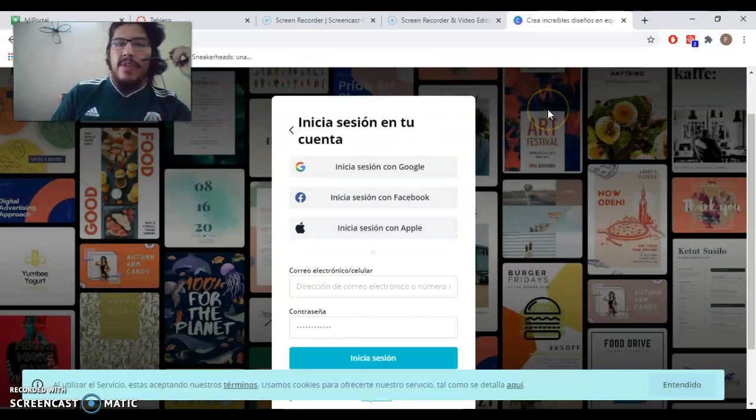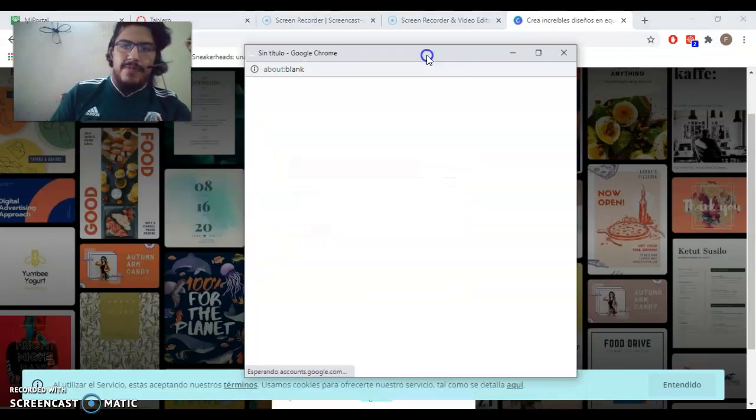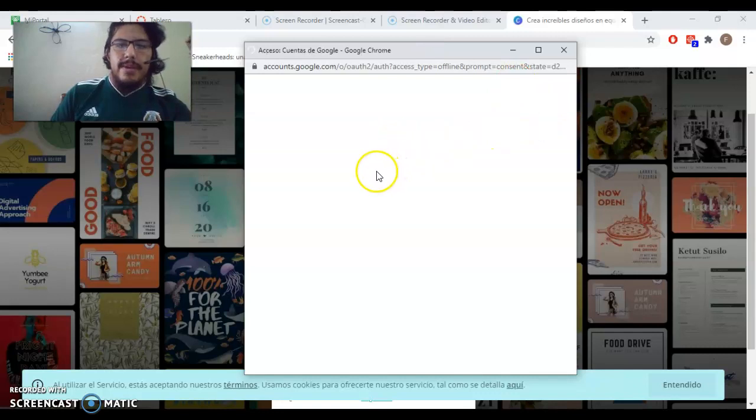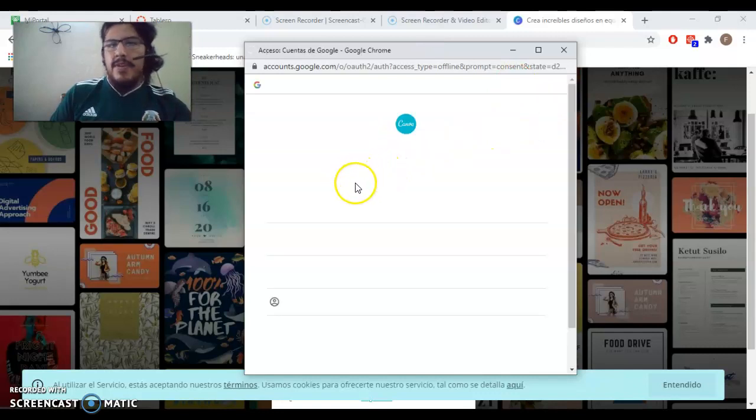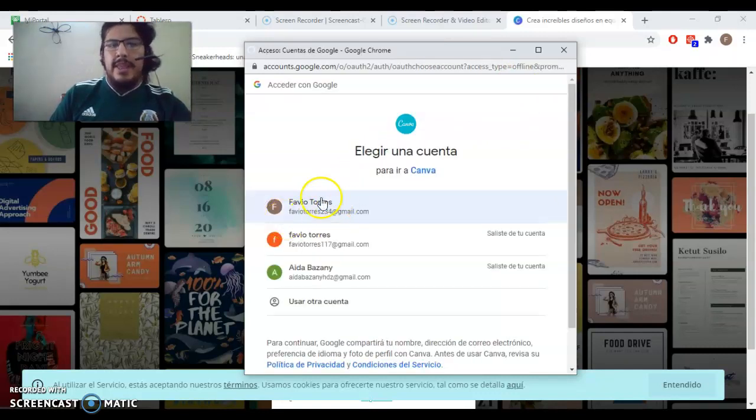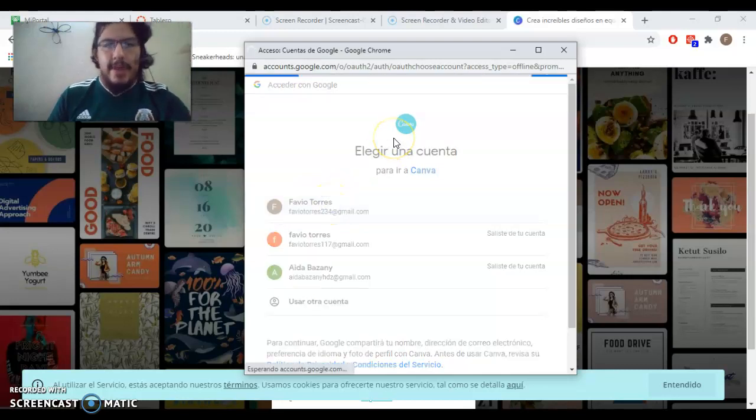First, you have to log in. You can log in with Google, Facebook, or Apple. And in my case, I will log in with Google. You can use the account you want, only if it is Google, Facebook, or Apple.